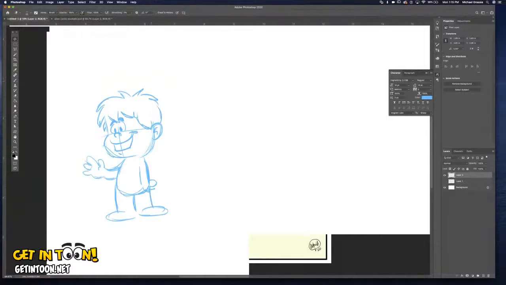I also want to think about how to clothe him. While he's a little kid, you don't want to put him in a suit or anything like that. So I'm just going to draw a little U line here to show he's got a collar on his t-shirt. And I'll give him some sleeves.